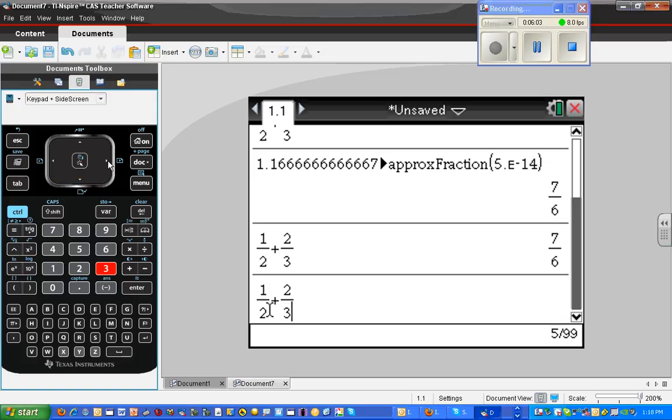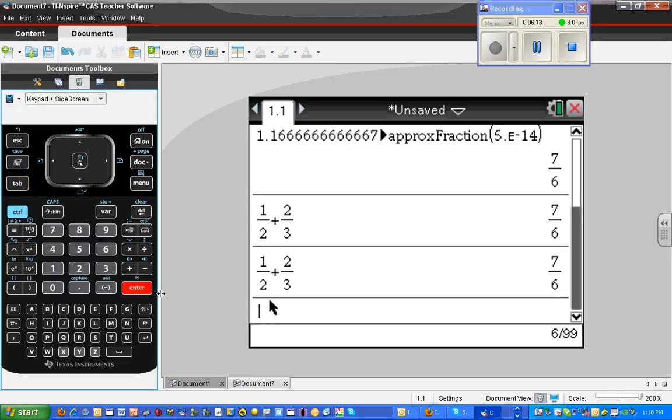Now I can either use the right arrow key, or if I press tab, it should move me to the next field. I hit enter, and when I hit enter, I get 7/6. So there's a variety of ways to enter fractions and evaluate fractions and move back and forth between the approximation and the exact answer. In addition, you see in general how the calculator page represents the different operations that it will do.